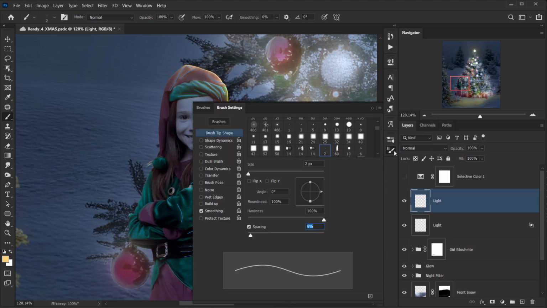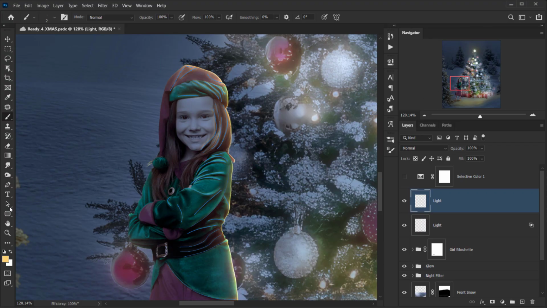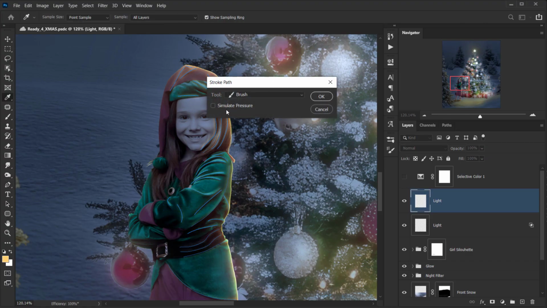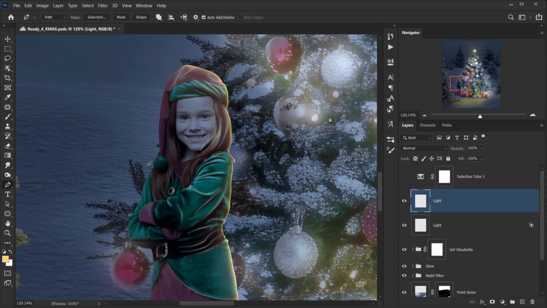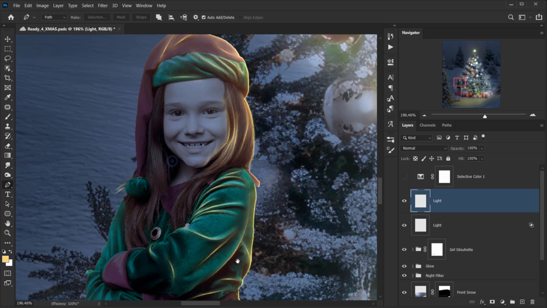And then I will open the brush presets or the settings of the brush, and I will select shape dynamics, and I will make sure to set the control to pen pressure. This is very important. And then I will go back to the pen tool. While I have the same color in here set from earlier, I will right click and choose stroke path again. And this time I will make sure that simulate pressure is on, and I will press OK. Now if I press escape on my keyboard, you can see these really nice fade lines in here.